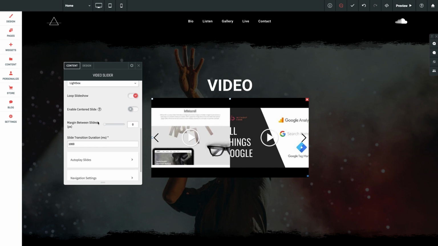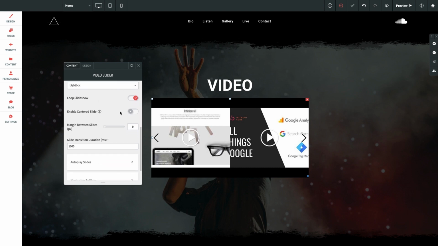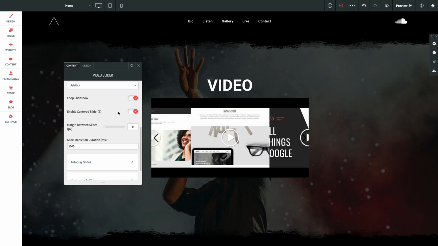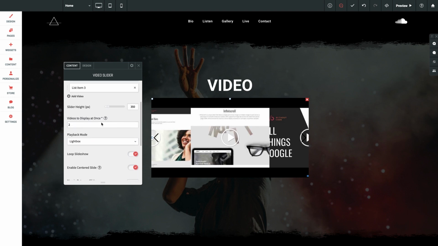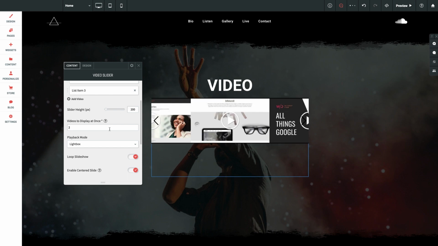Next up is enable centered slide. This is how you would accomplish that carousel look I mentioned a second ago, where it has traditionally a centered video or image and half of the video or image showing on either side of the centered one. So this is only to be used when you have an even number of videos shown at once, as we did up here by putting two. So since we have an even number, if we now toggle on our centered slide, we can now see that we have that carousel look, if that's what you're going for. And since we've done that, let's drop our slider height down to like 200 to reduce the amount of empty black space. There we go.